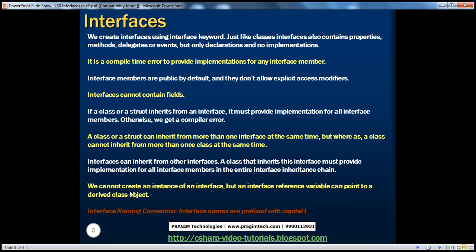Okay, this is another important point. Probably this is what we will use in a real-time scenario. We cannot create an instance of an interface, but an interface reference variable can point to a derived class object. And look at this, we don't really have to mug up these statements. They make a lot of sense. We cannot create an instance of an interface, and that makes sense.